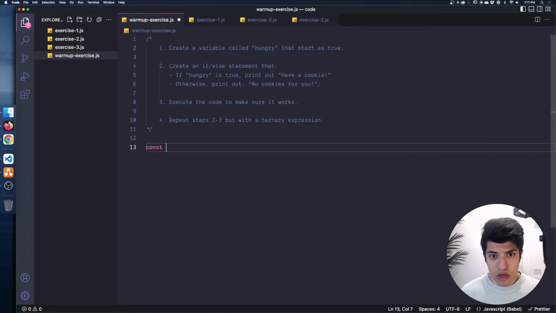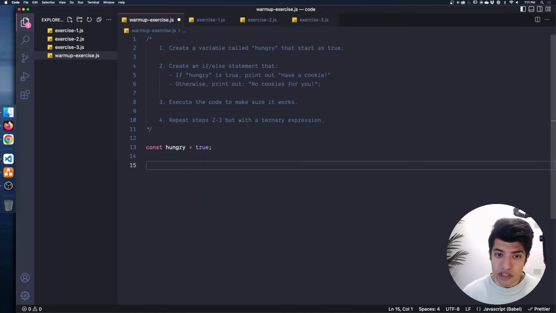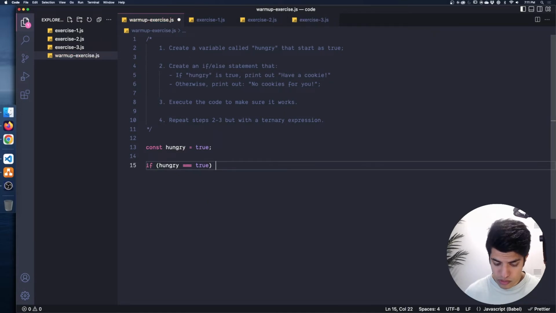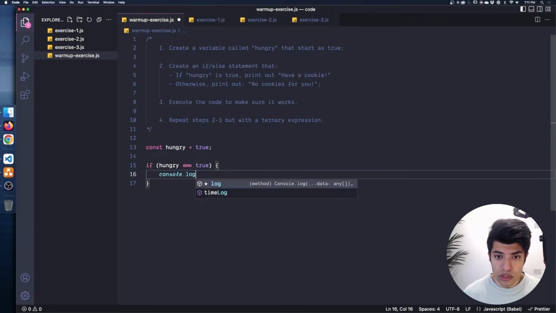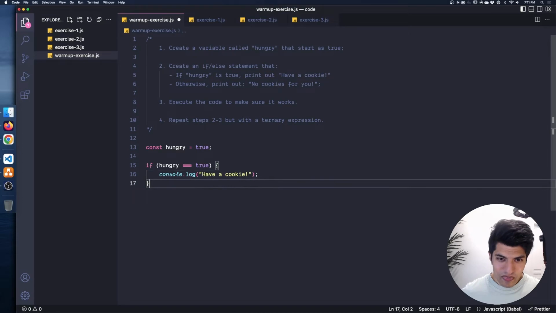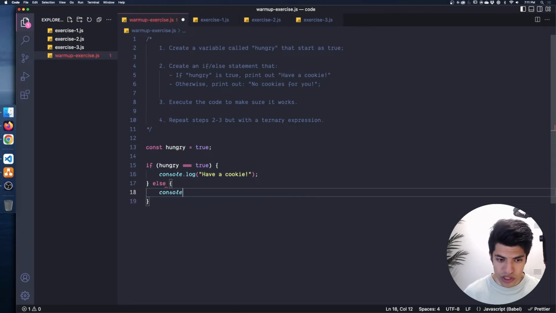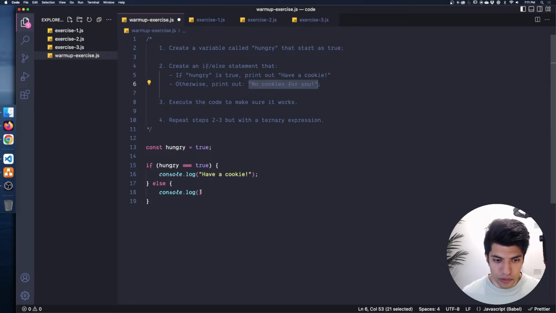Okay, so we're going to say const hungry is equal to true to start. And we want to do an if-else statement to start, right? So we want to say if hungry is exactly equal to true. We can shorten this to just say if hungry, but we'll explicitly check for true in this case. We want to console.log out have a cookie, making me hungry. And if it's not true, we want to print out no cookies for you. So we want to say console.log, and I'll just copy this so I don't have to type it out.